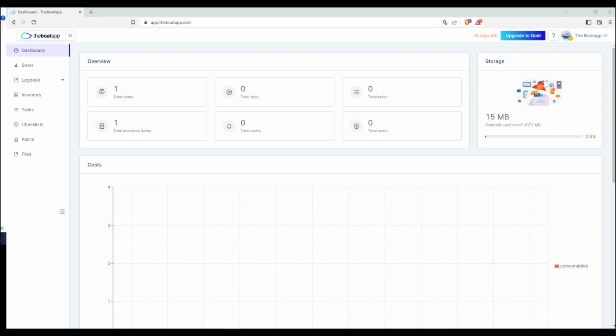How to access the logbook. To access the logbook, log into the Boat app. Then you may select Logbook from the left side menu where two options appear: Trips and All Logs.